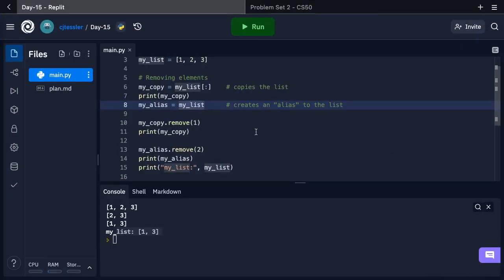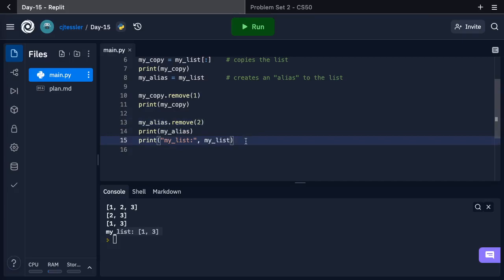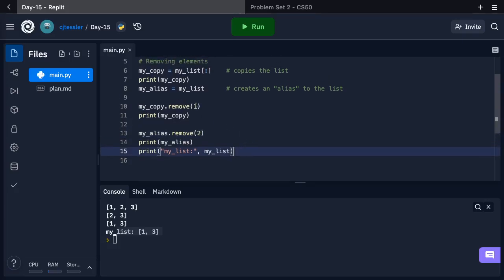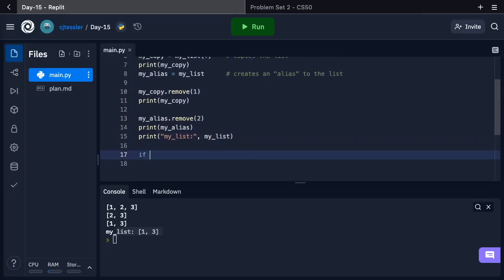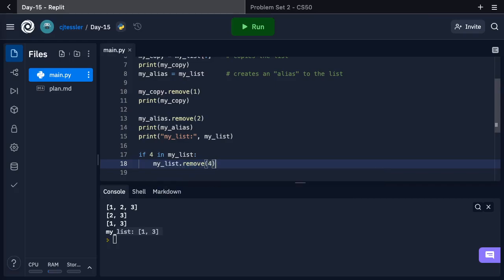And that is, again, called aliasing. So a couple other things I already talked about. If you're going to use this remove method, make sure that you check that it exists first. So you may want to do something like if the number 4 is in, let's say, my list, then go ahead and just remove from my list, remove 4. So make sure you do some sort of catch like that. Don't just start removing things unless you actually know it's in there.